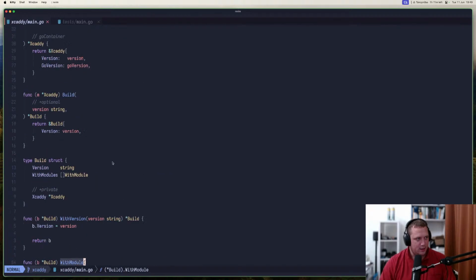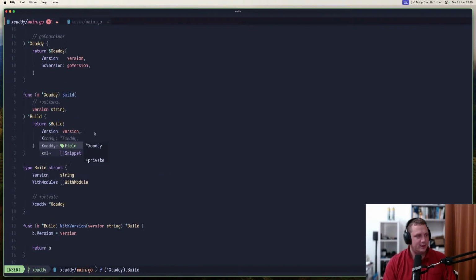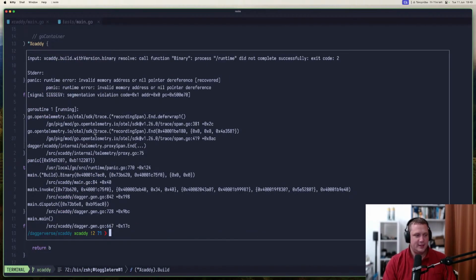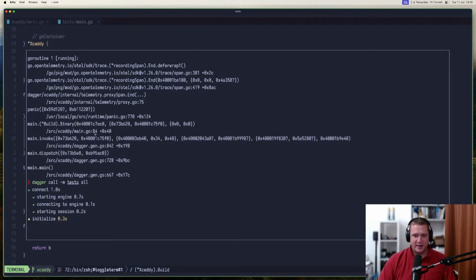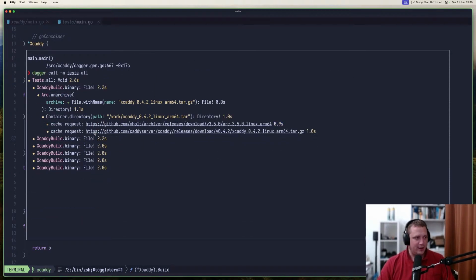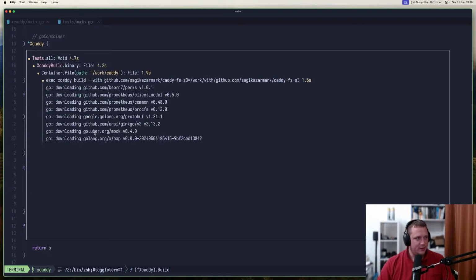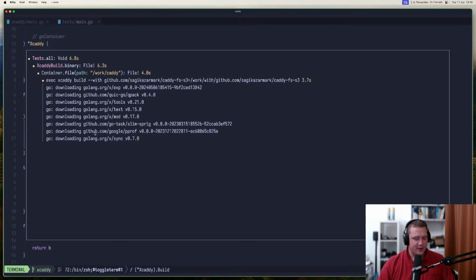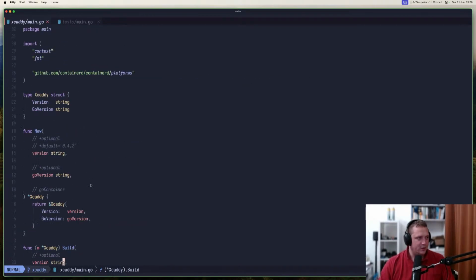xcaddy. Oh, maybe I didn't set... Oh, yep. I actually need to pass this to the child struct. Yep. This is why you write tests. This is why writing a test is your first step, or second, or third, doesn't matter, but do it early. Okay, this is now working, so that should be fine.